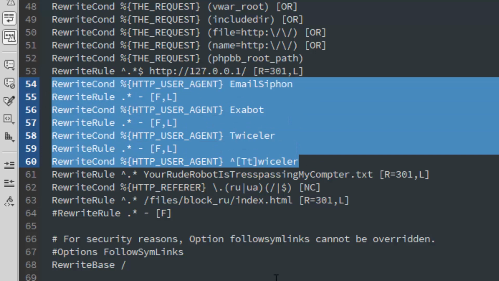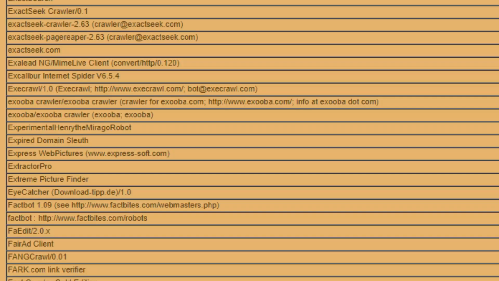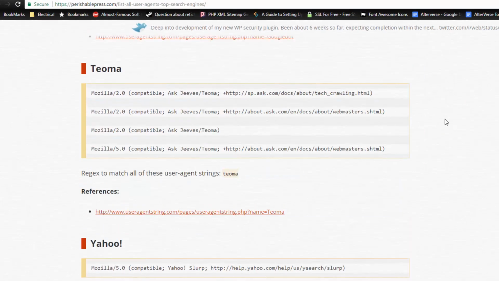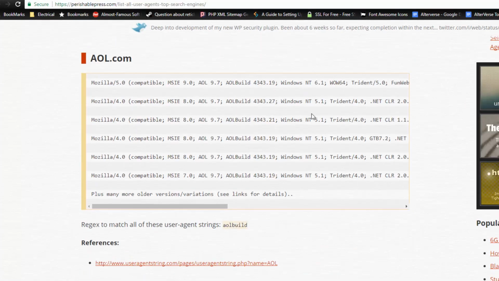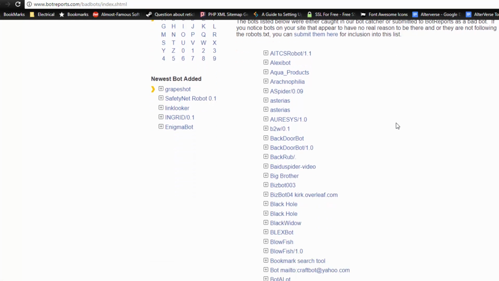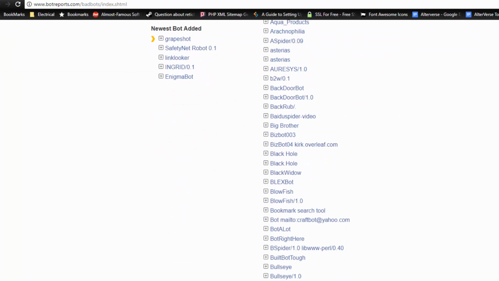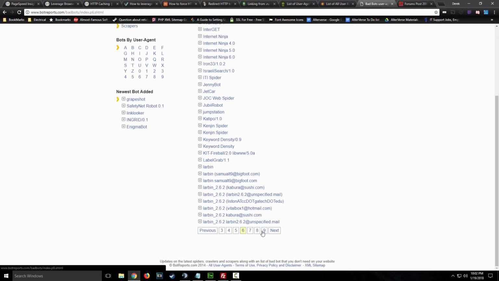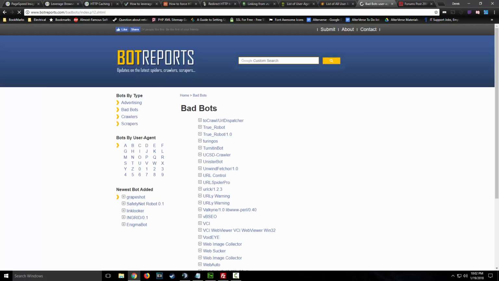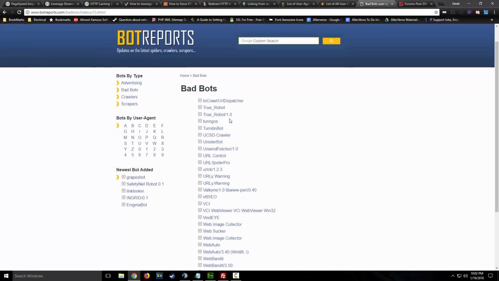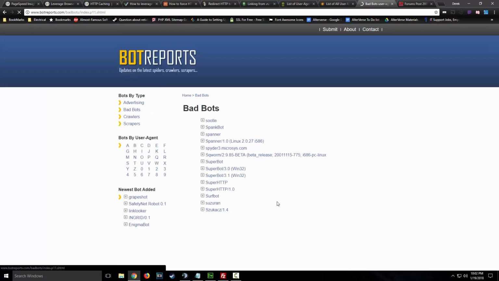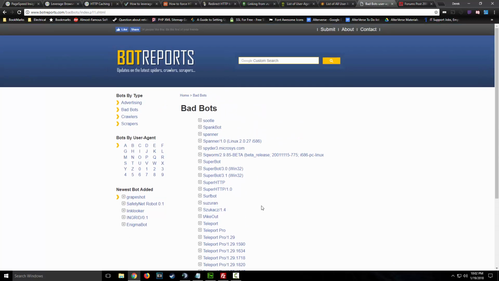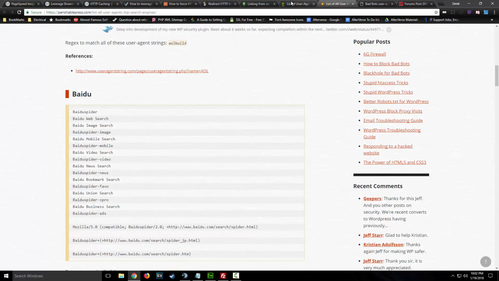But you may say, okay, I have these bots. How do I block them? Well, here's a list of all the different bots. Same with this one, which is a small little list. And here's a list of bad bots. As you can see, they've got a bunch of pages. But I don't even know if they have Twiceler. Let me go back and check. Yeah, they don't even have Twiceler on here, but Twiceler was one that I had. These are all different bots, and that's another list.